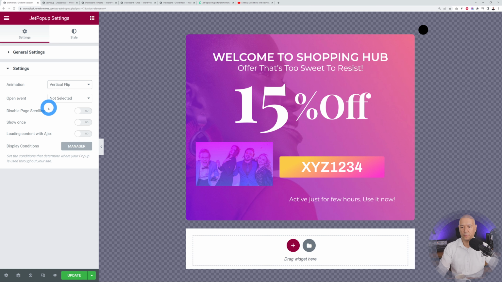But the most important part is the open event. So when do you want to show this? On page load, inactive time after a few seconds, page scroll. So basically those are different types of actions, okay? So let's explain each one of them. So on page load, or basically when they open the page, it will show up immediately. Inactivity time after, and then you can define a few seconds.